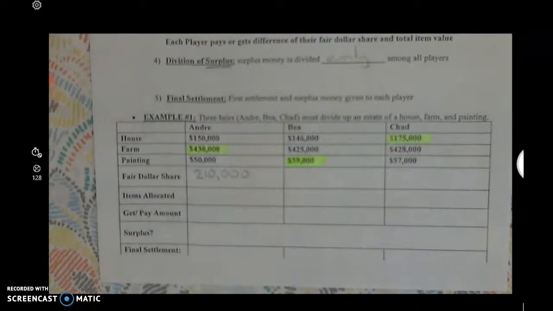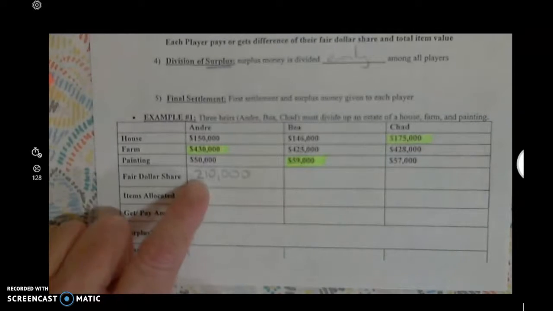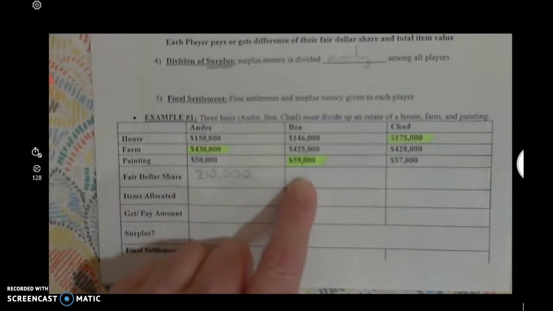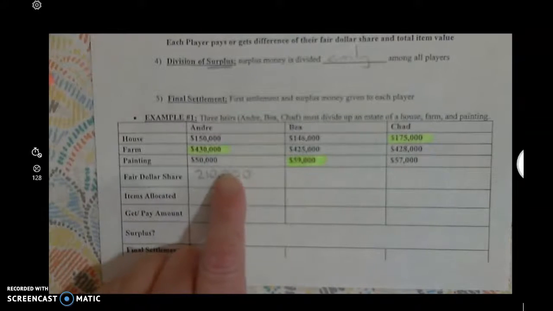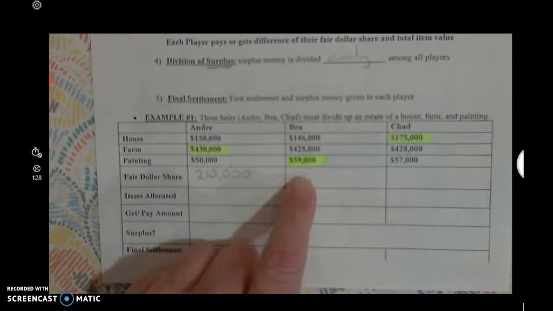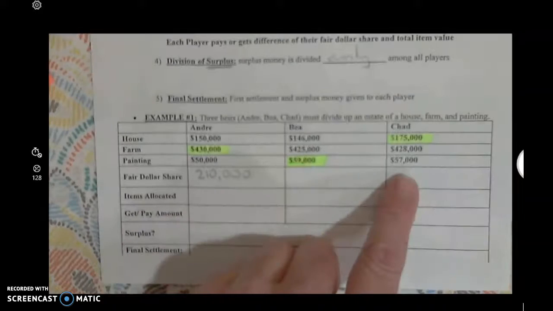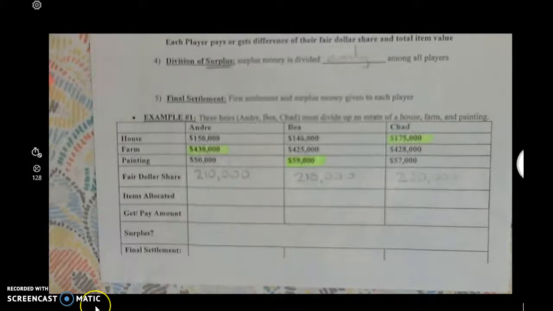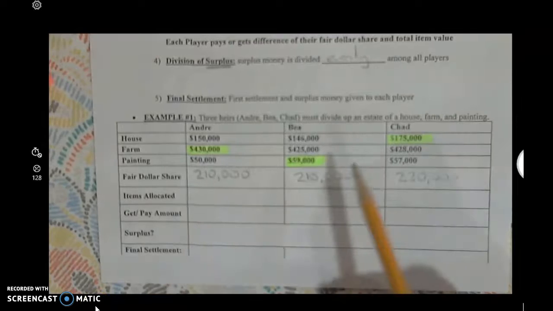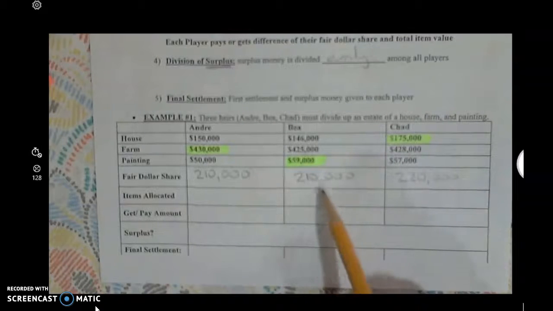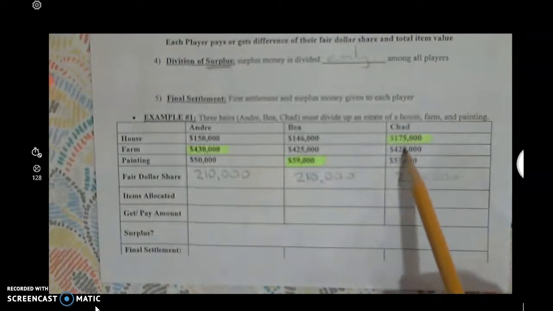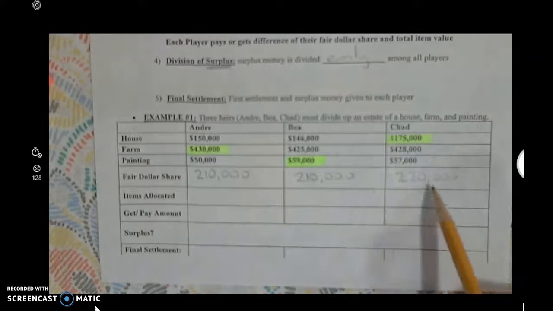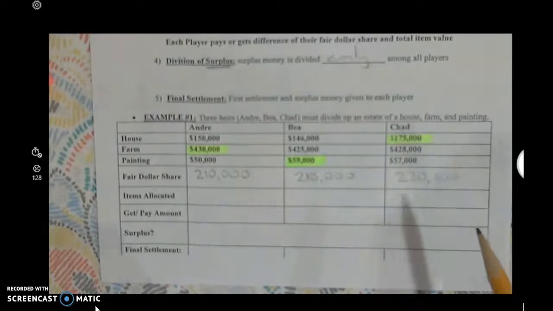Okay? Now, same thing. But B's fair share might be different than Andre's. So we're going to see what B's fair share is. And then same thing with Chad. We're going to add, and then we're going to divide by 3. And let's see what we get there. All right, so we did the same thing. We added, divided by 3, and we got 210,000 for B. We added, divided by 3, and we got 220,000 for Chad.